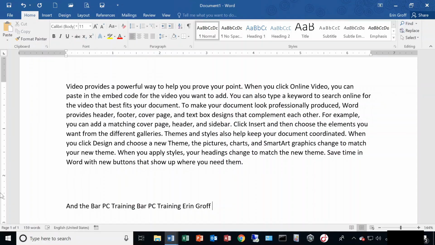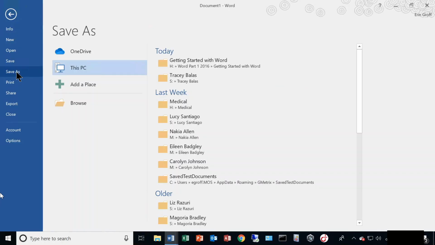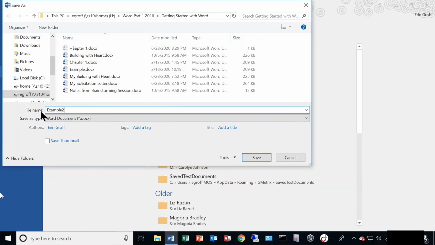Your Save As option saves your document to a file, enabling you to provide a file name, storage location, and file type. So if I did File, Save As, I could choose whatever folder I want, or I could hit my Browse button and navigate to where I wanted to save that file. So I pick a location, and I also want to choose a file name. So maybe I did example 2 for this. Click Save. Now my title bar shows example 2.